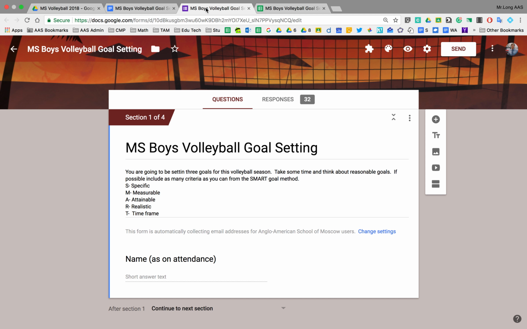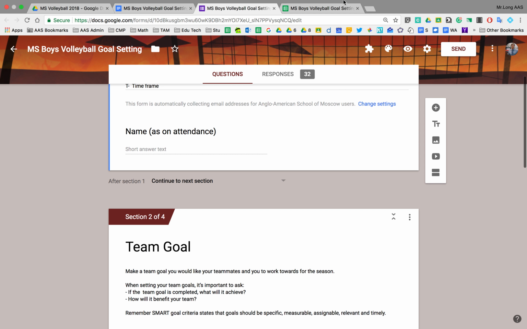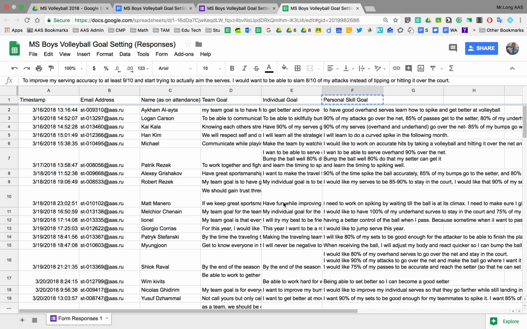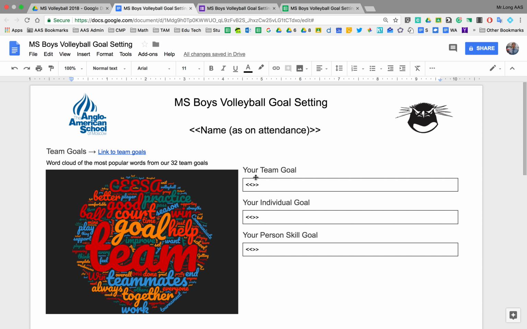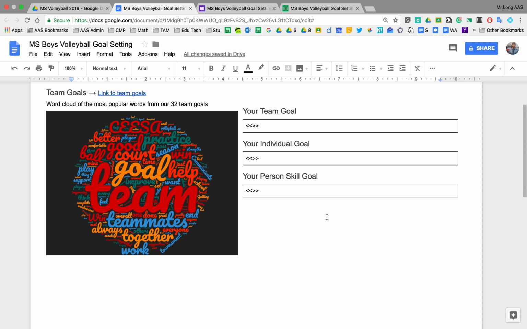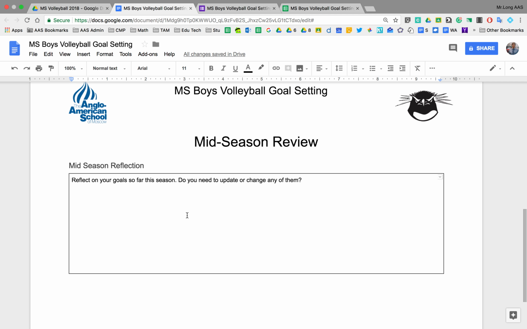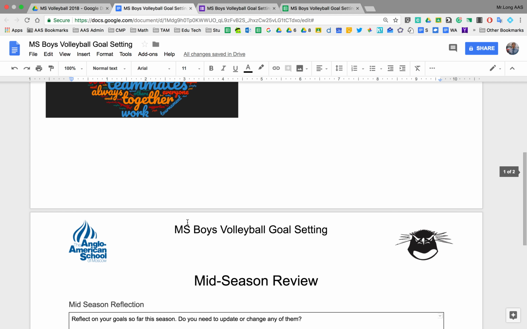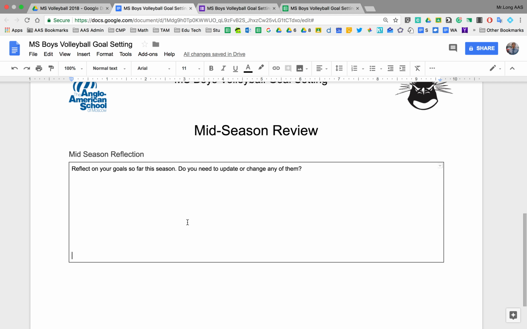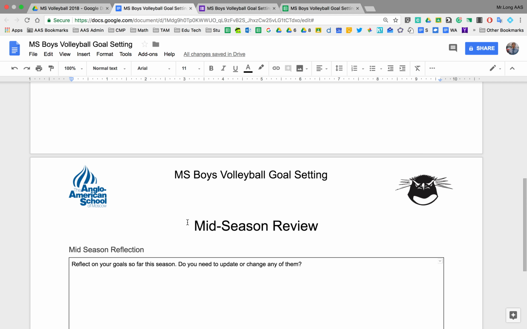So often when you give out a form, you're going to get tons of data back, and this is something that we want the students to be able to access and see, but it's kind of hidden if it's just in a sheet and hard to follow. So what we want to make is a template for them. We've come up with a middle school boys volleyball goal setting template, and they have a team goal, an individual goal, a personal goal, and eventually we're going to have a mid-season reflection where we want to have a space available for us to comment and edit and track these goals over time.